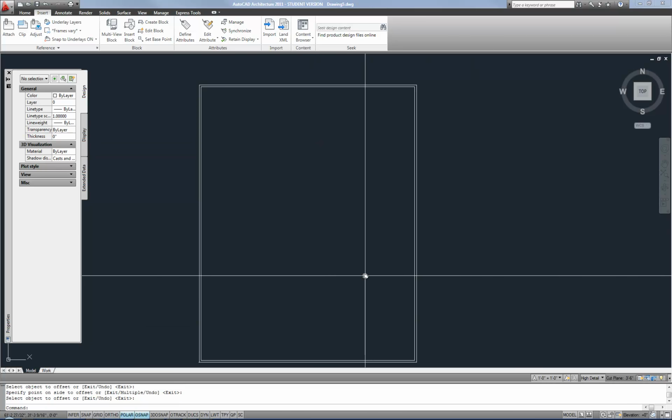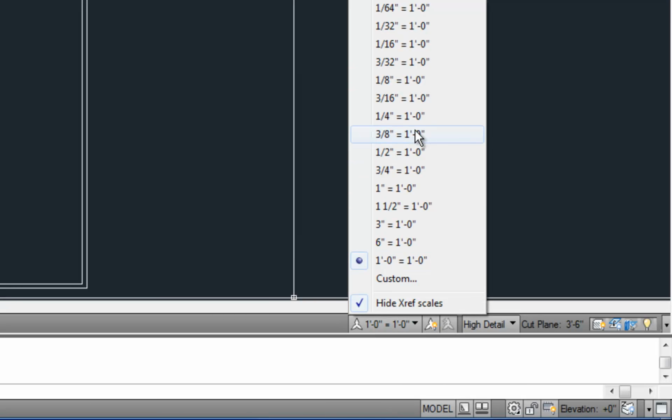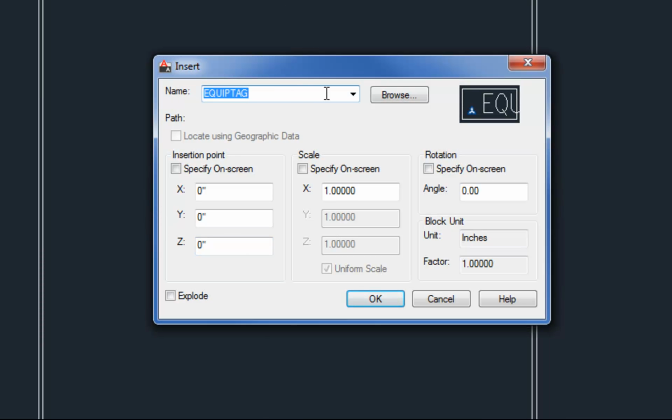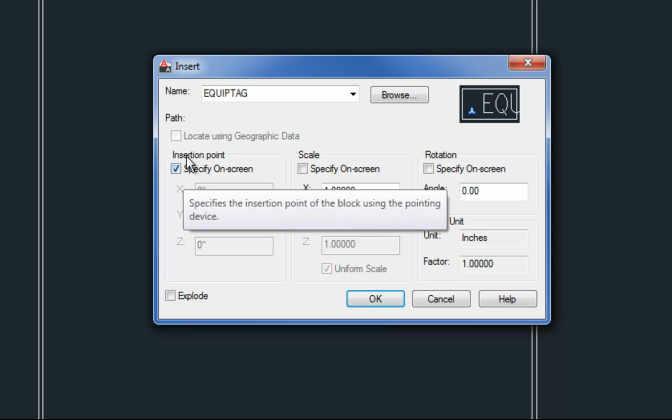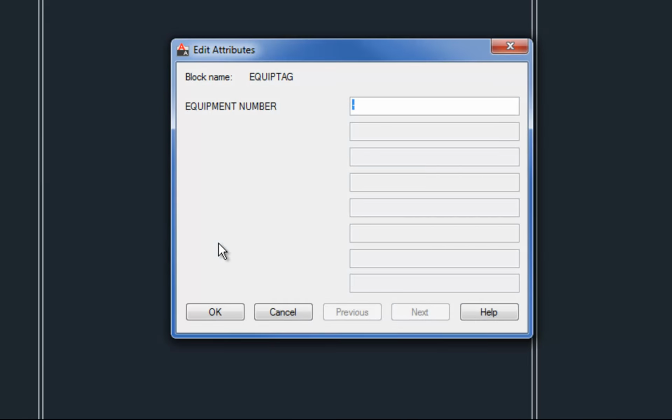All right, so now if I want to use that block at an annotation scale, I'm going to set my annotation scale, maybe to 1/8 of an inch per foot. And now I can use the insert block command with I and have my block selected. I want to check the box for insertion point so that it allows me to pick where the block goes. And then I will hit OK and click where I want to place the block and type in the number when it prompts me.